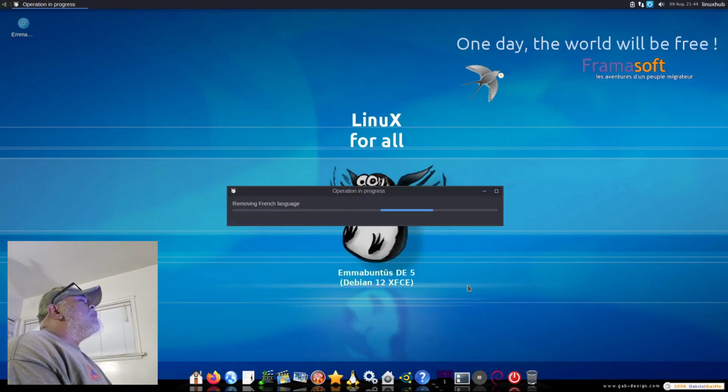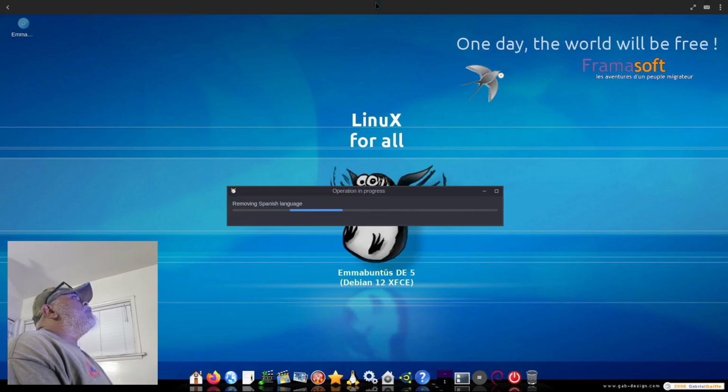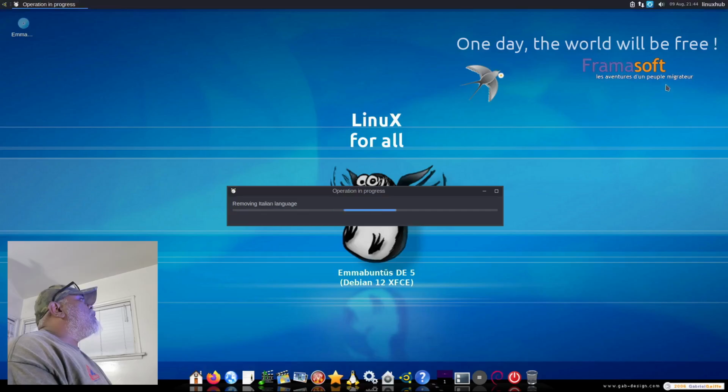See, do we get another window? And right now what it's doing, it's removing the languages that I don't need. So while it's doing that, let's take a look at our system. And this is the XFCE desktop environment. In this case, we have the panel on the top. So the panel still has the system tray over on the right. And you have your menu and your taskbar right here on the left. With the taskbar, it just keeps spreading across depending on how many windows you open up.